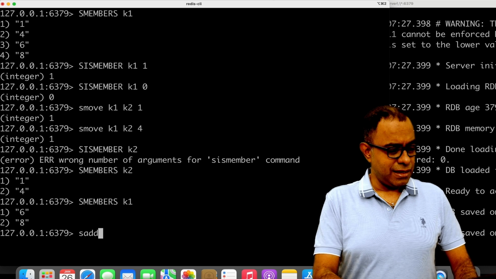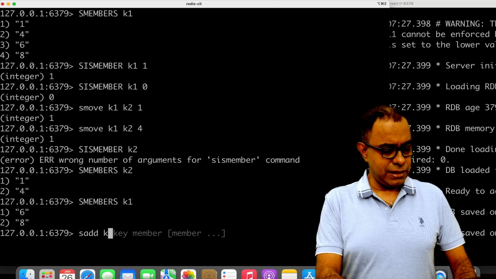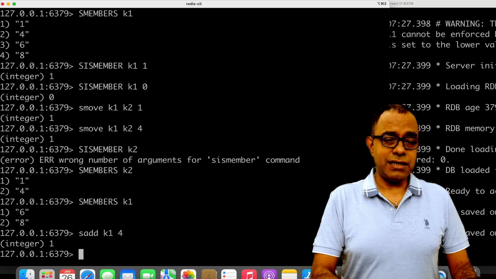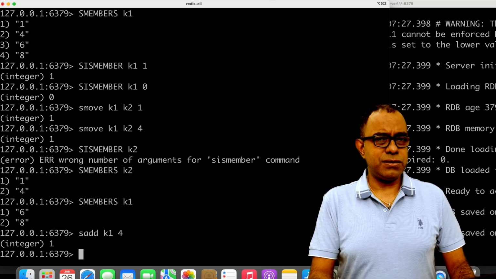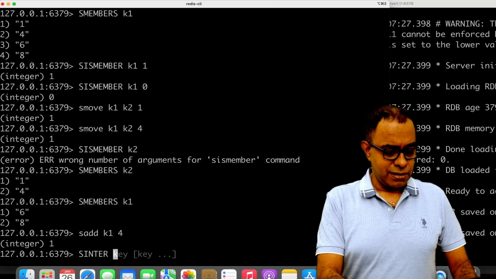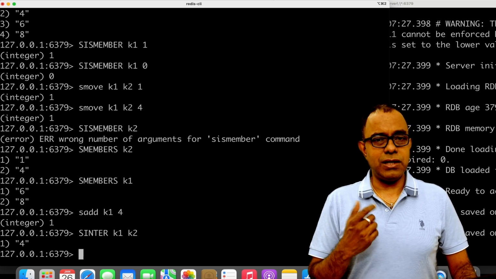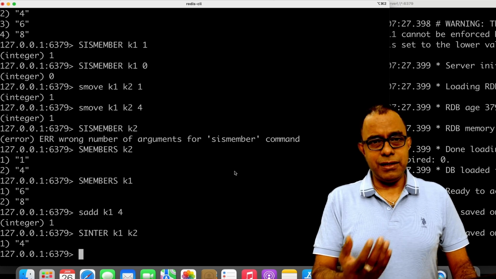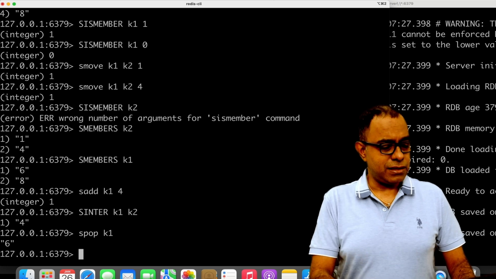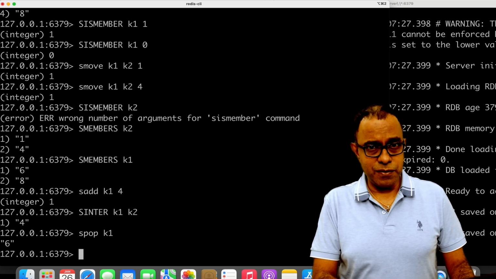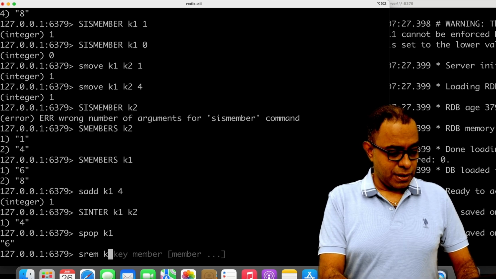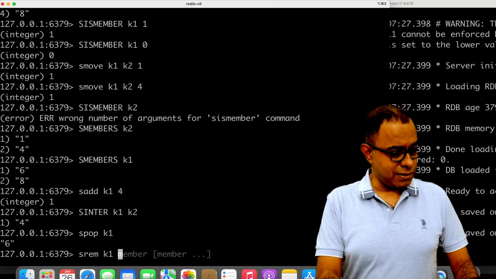Let me just SADD in K1 the value 4, so that there is at least one item that is common, just to show you the intersection between two sets. If I say SINTER K1 K2, you can see the common values. And you can remove a member from the set by saying SPOP K1. That's all. Some random item will be removed from the key. Or you can say SREM K1 and let's say 1.